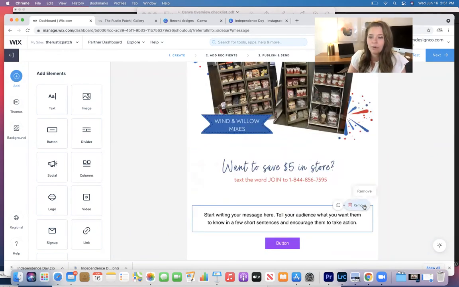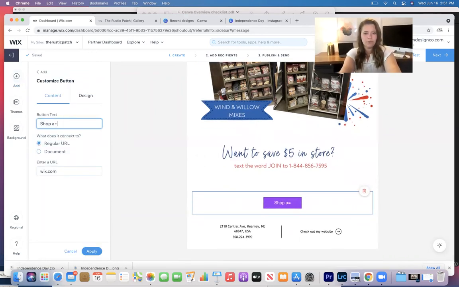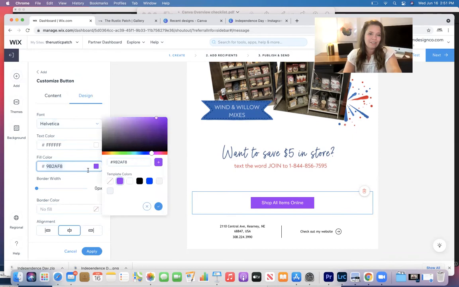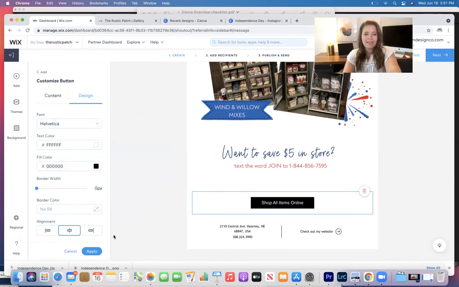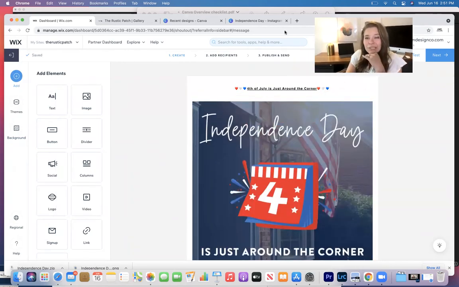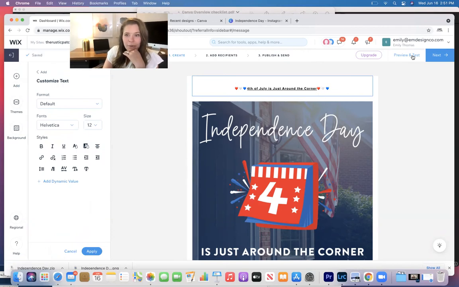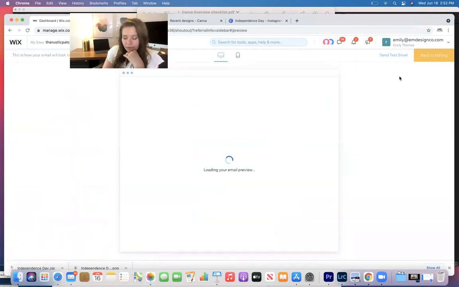Okay, so we're going to remove that, and then we're going to change this to shop all items online, and then we're just going to make it go to domesticpatch.com/shop. Change the design to black so it matches everything else, and I think that we're good to test this thing out. So this is so much cuter than their designs, right? I just love it. Okay, so we're going to want to make sure that we have all of our links correct, right? So let's hit preview and test. And it's going to take you to a quick preview page.